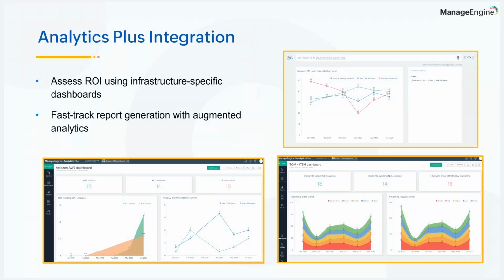This is ManageEngine's Analytics Plus, the advanced analytics. It has an integration with Applications Manager, where it pulls the data for you and gives you more graphical dashboard and reporting formats. You can also fast track report generation with augmented analytics.